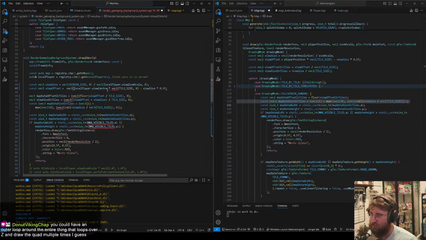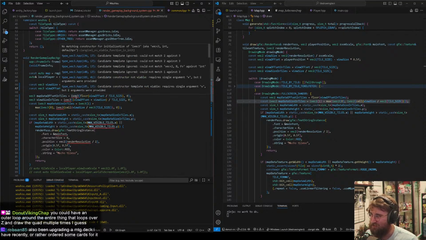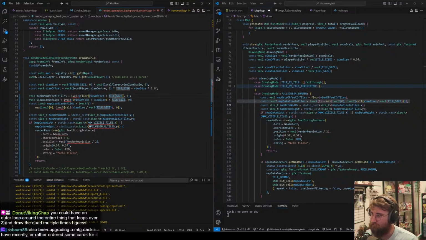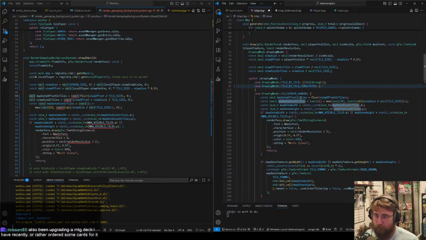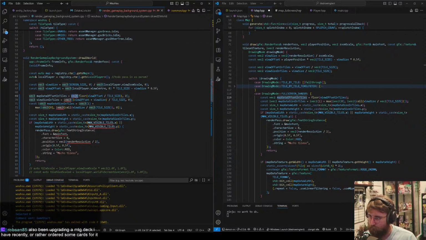I'm already getting issues with using Vec 3s. That's funny. What's wrong, little buddy? Oh, you don't need to be a Vec 3, I'm stupid. Well, obviously this is going to be a problem. You're not on a Vec 3. What do you do here? Don't need this anymore.